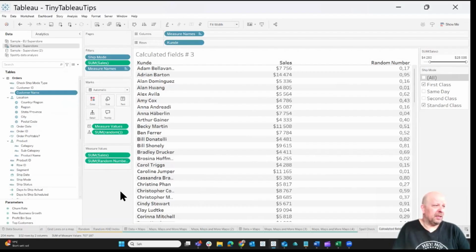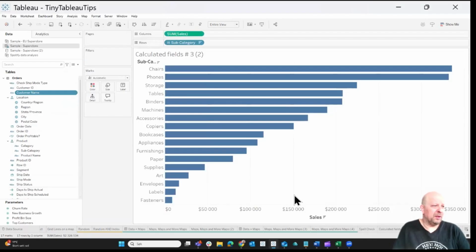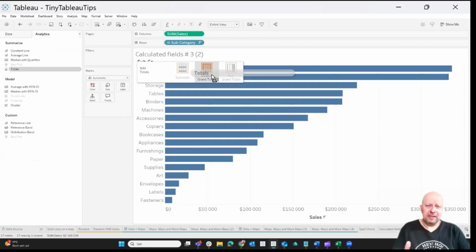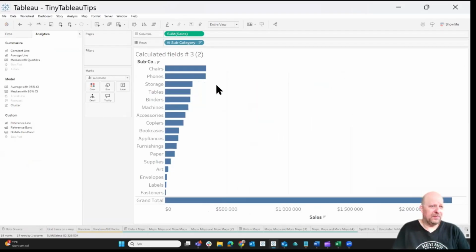The next tip is I'm going to switch over to this view where I have sales by subcategory, and then maybe I would like to go to analytics. I'm going to add a total. So when I add this grand total, we see that at the moment it fills the screen. The grand total is, of course, way bigger than the rest of my subcategories, so it takes up a lot of real estate, and we get all this white space over here.